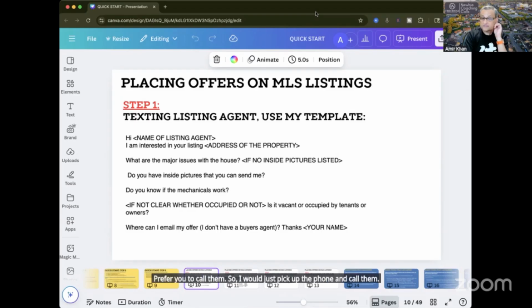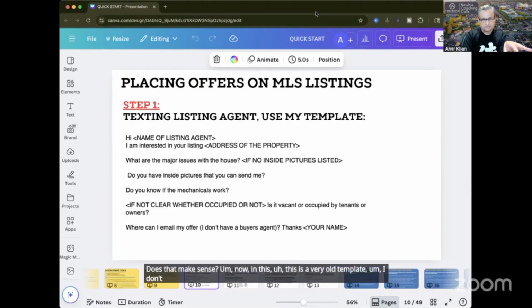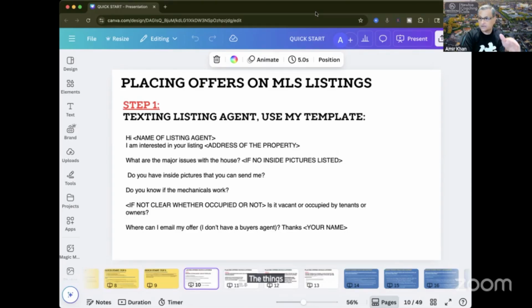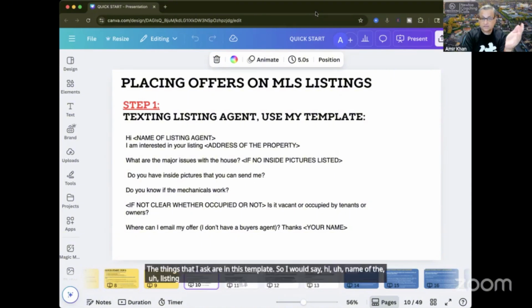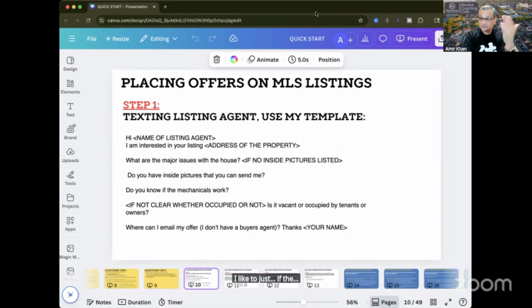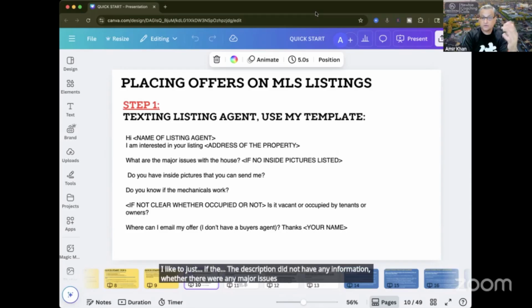Now, this is a very old template. I don't exactly use everything in it, but the things that I ask are in this template. So I would say, hi, name of the listing agent, I'm interested in your listing. You have to have that address there. If the description did not have any information on whether there were any major issues, I just ask them, what are the major issues with this house?